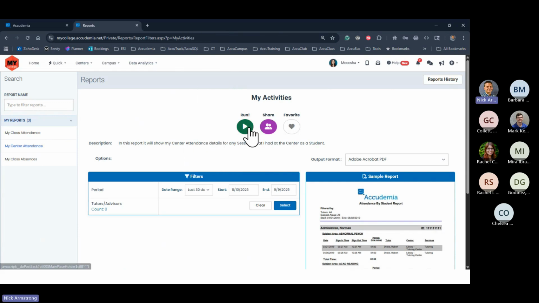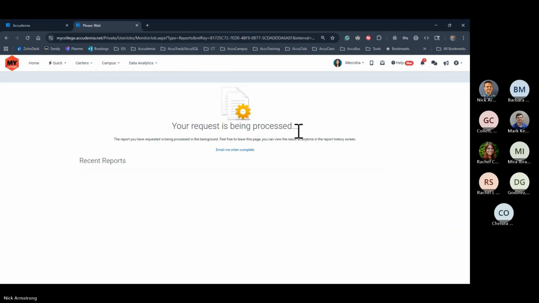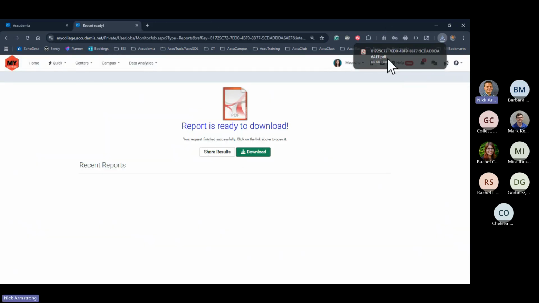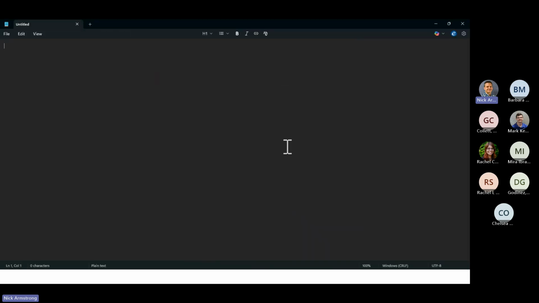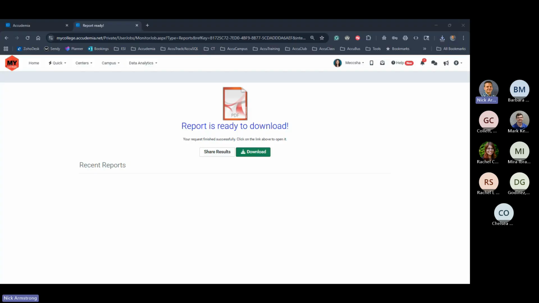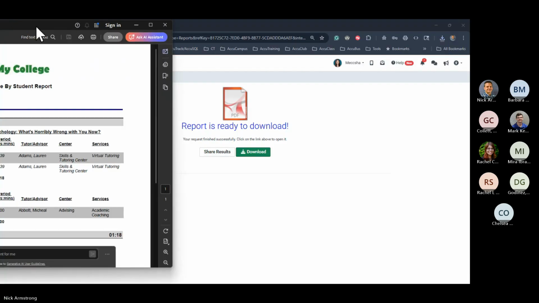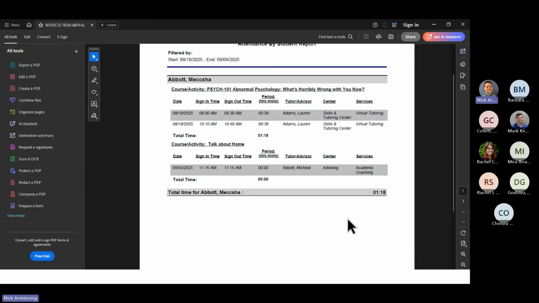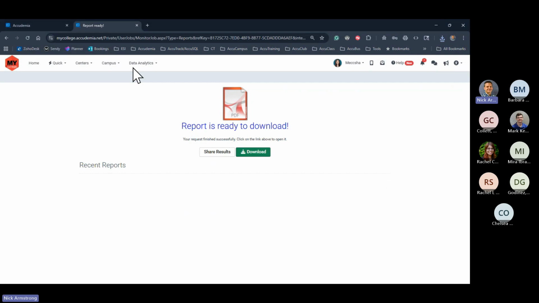And go ahead and run that. And it's good because it's just pre-filtered on them, so they're only going to see their data. So this is what that would look like. Oops, wrong thing. Here we go. So there's their 2 visits with a summary of their time. All right.